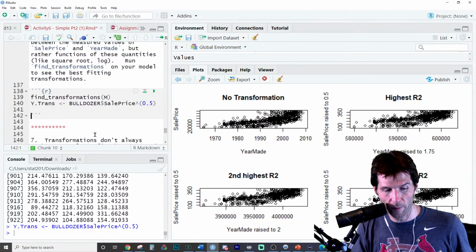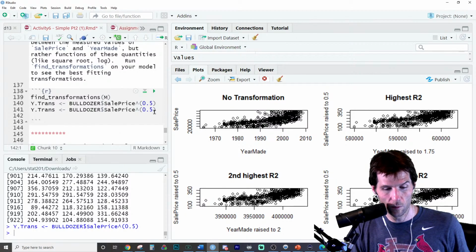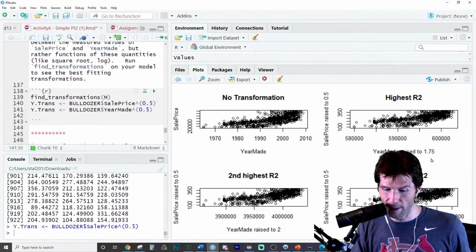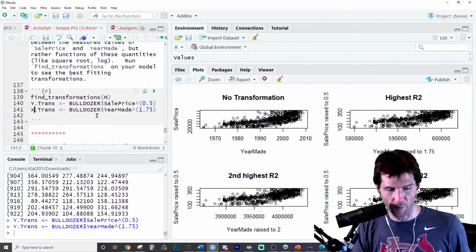Now we're going to do the same thing, but we're going to make an x transformed. Copy paste. Good stuff right there. And the x variable, yeah, year made. And we're going to raise x to the 1.75 power. Oh, overwrote my y transform.